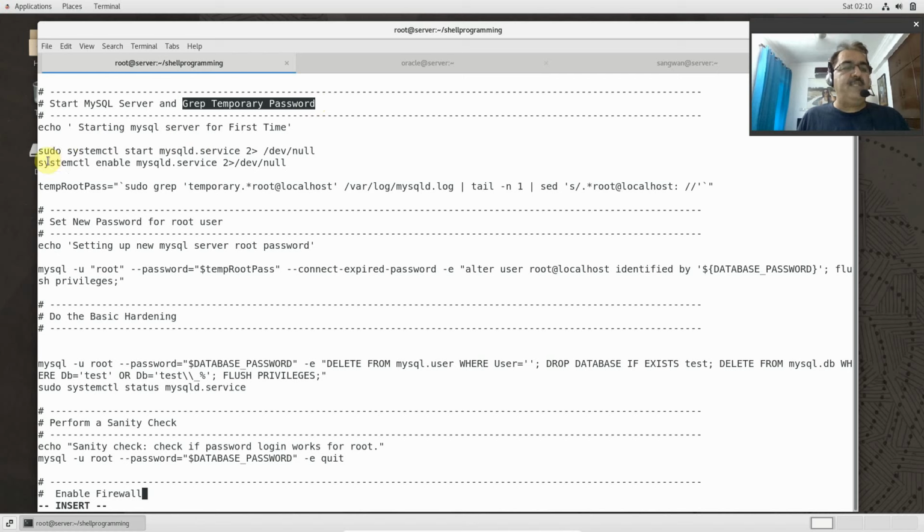So first thing, I'm enabling the mysqld service. I'm starting the MySQL service here, systemctl start mysqld. What is this 2> /dev/null? This is the null device, a black hole, and 2> means redirect the errors. If there is any error generated by this command, dump it to the null device. I don't want to see them, it is not my interest. I know there is no error, but just in case. So redirect the errors to the null device in both cases, and enable the service.